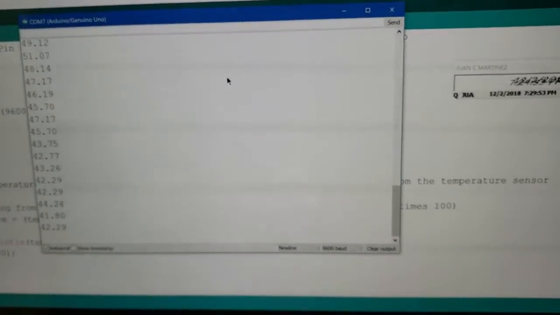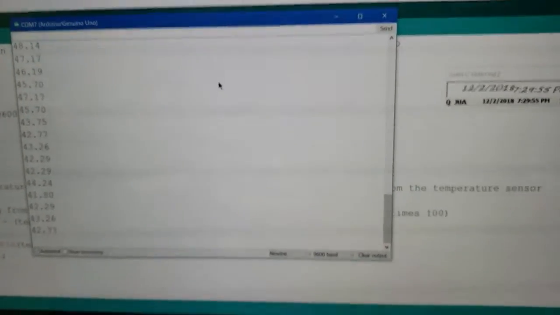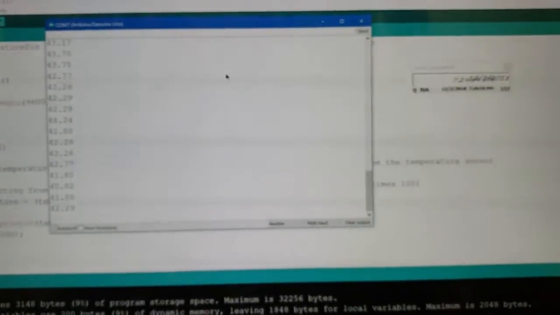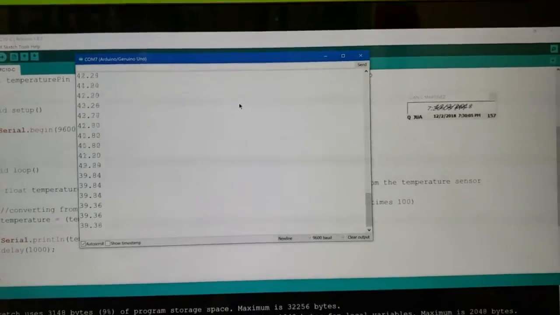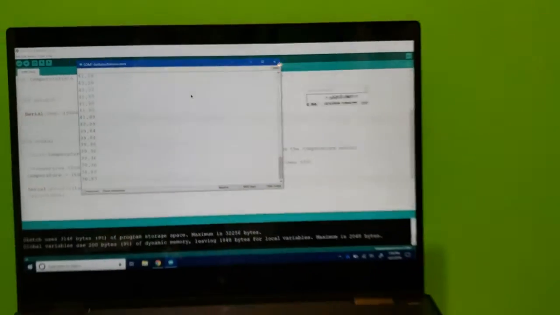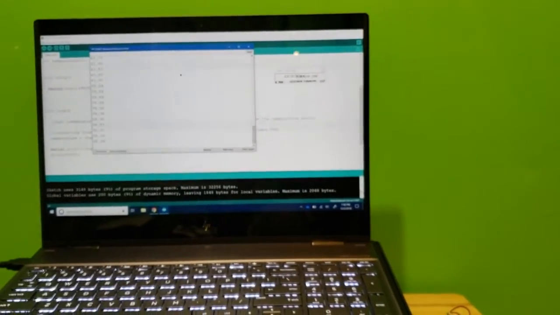So we were in the 50s and now we're going lower. Going to the 41, 42. We are going down slowly to the 30s. So it seems to be working properly. And that's all there is for the code.